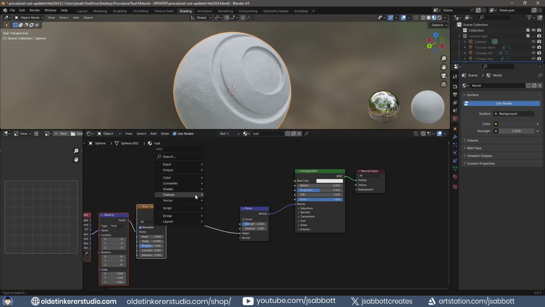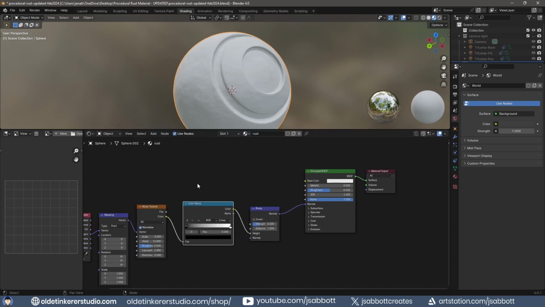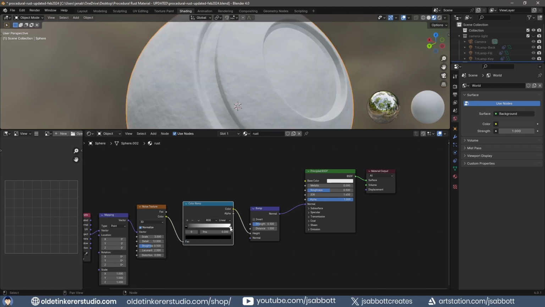I use Shift-A to add a color ramp between the noise texture and bump. This will be used to make some areas of the object smooth. If I move the white color stop, I can add some smoothing to the object surface.